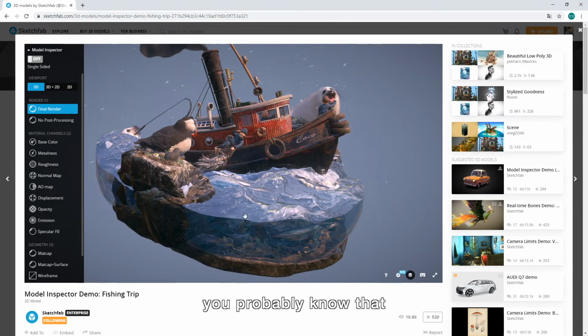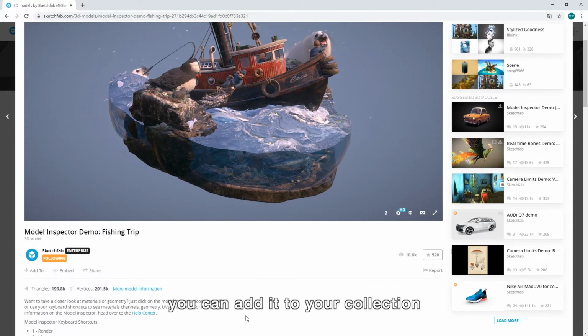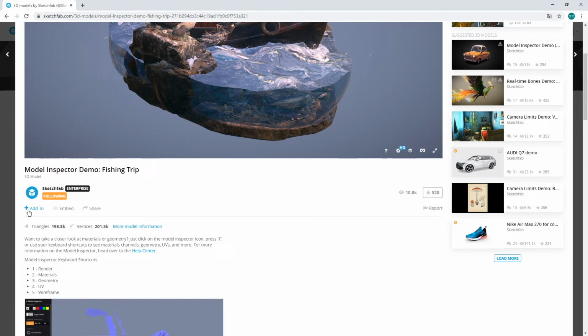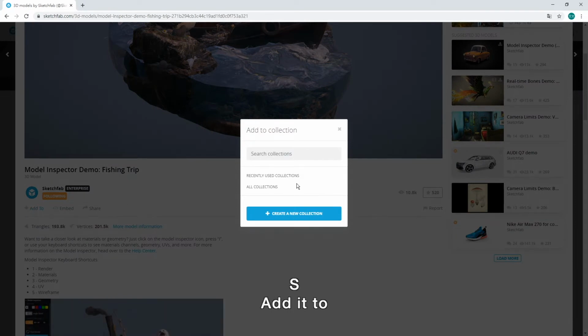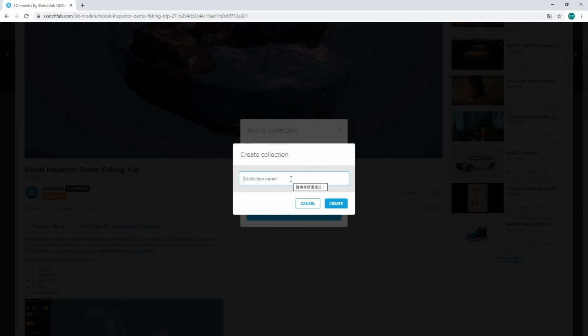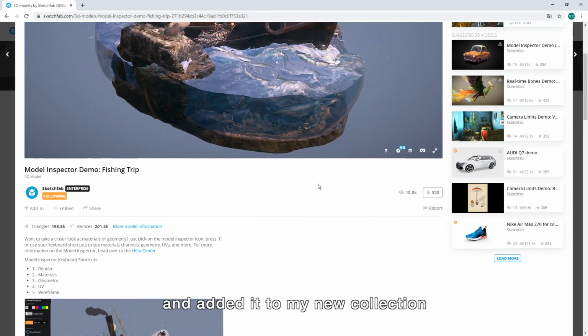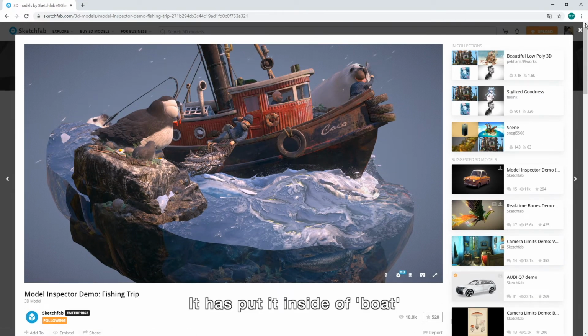after it's finished. You probably know that after finishing, and if you really like the model, you can add it to your collection. Here you can select Add. Add to. Here, add it to a new collection. Create a new collection. So, I want to create a collection. For example, this is a boat. It's a type of boat that I like. I create it. So now it has taken this model and added it to my new collection. It has put it inside of Boat.